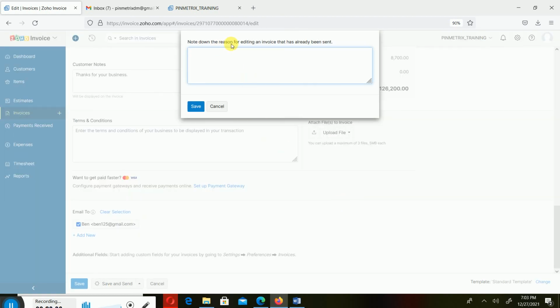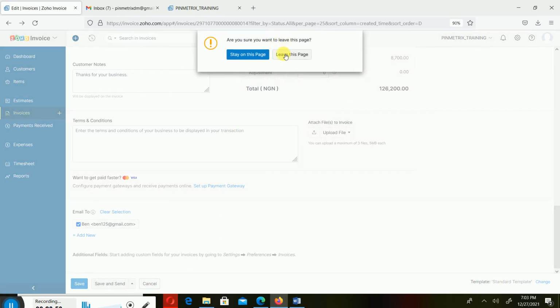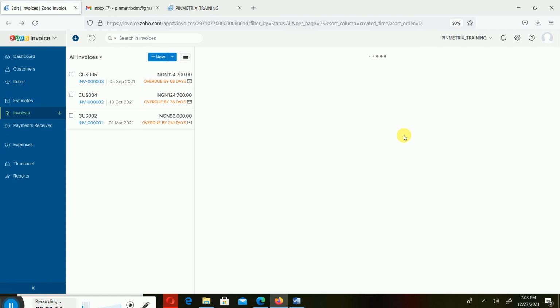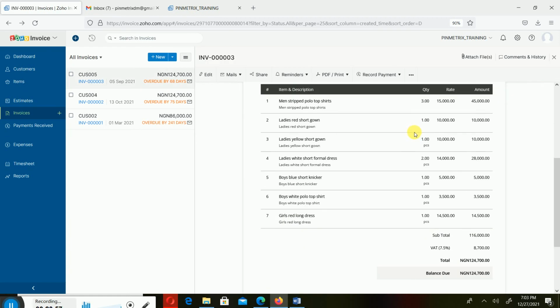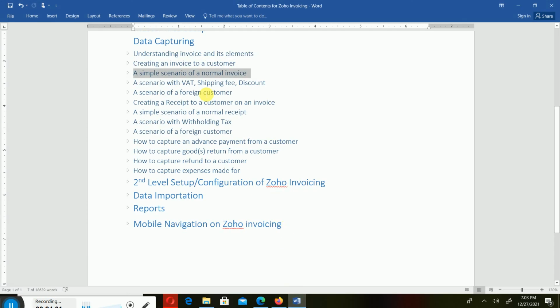Note down the reason for editing an invoice that has already been sent. This invoice has already been sent, so the system is just asking me why I am making modifications on it. So let me just say I cancel this. I don't want to start writing anything, and I leave this page. You understand? So that is how to handle the aspect of shipping. The same thing goes for discount.